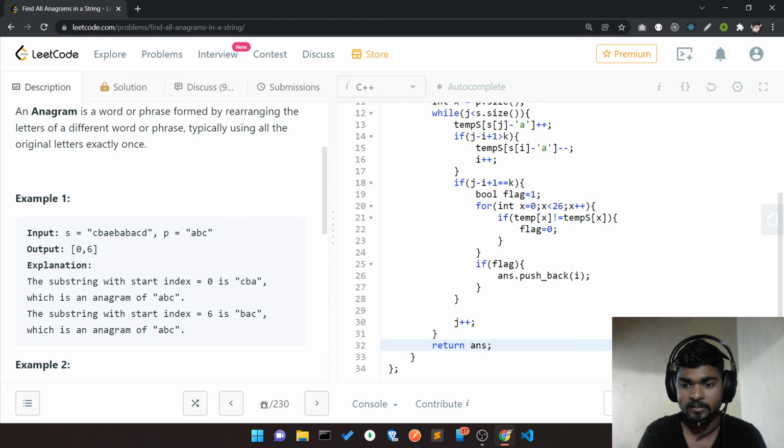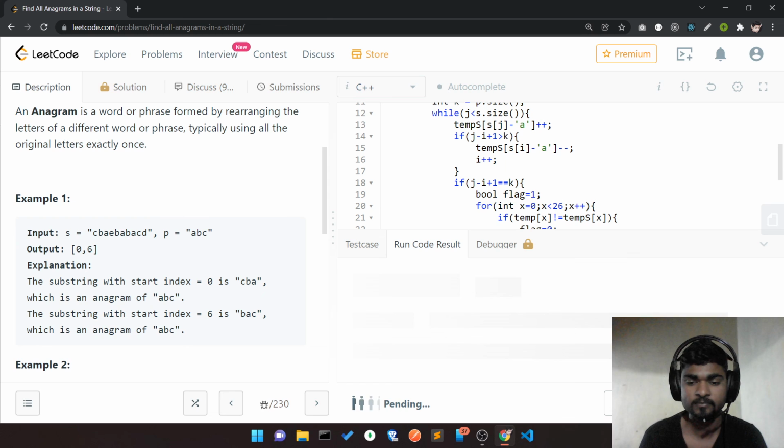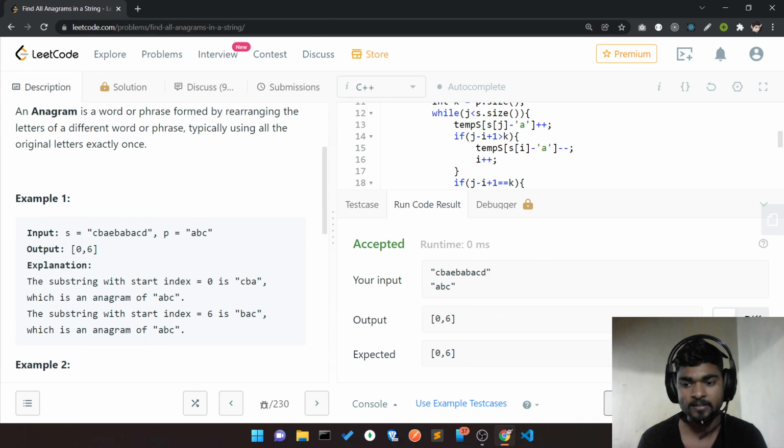So that's the code. Let's run this code, guys. And it's accepted. Let's submit this code.